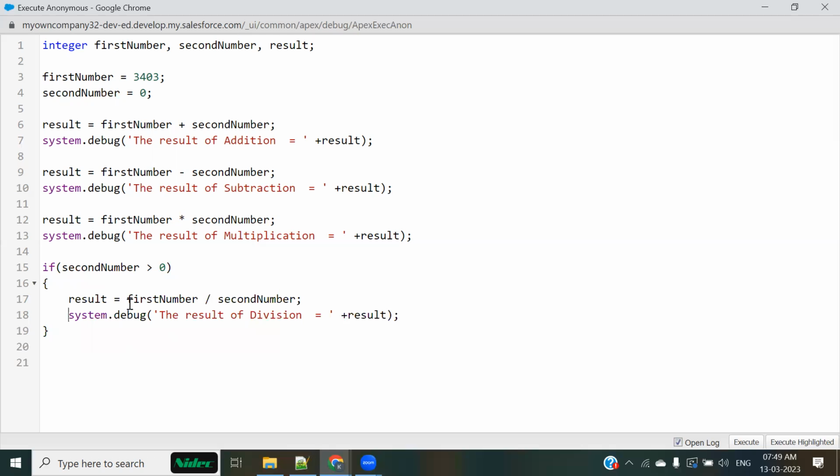Now, what does this imply? Before performing this division operation, we check the value of the second number, which is the denominator in this case. If the value of the second number is greater than zero, then we perform this division, otherwise not. Otherwise not means whatever is written below is going to get executed. I'm not concluding anything over here, I'm not going for anything. Now let's see what happens.